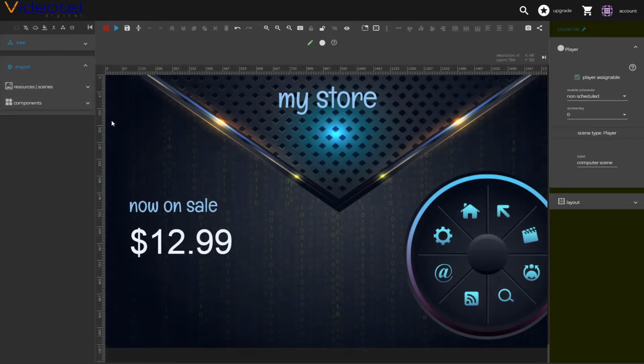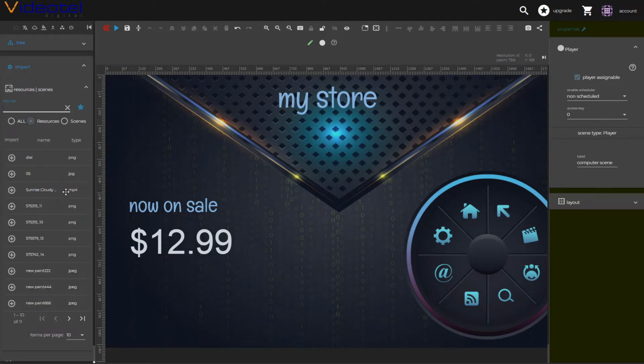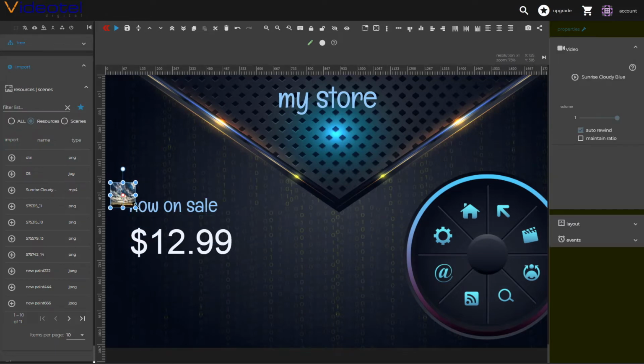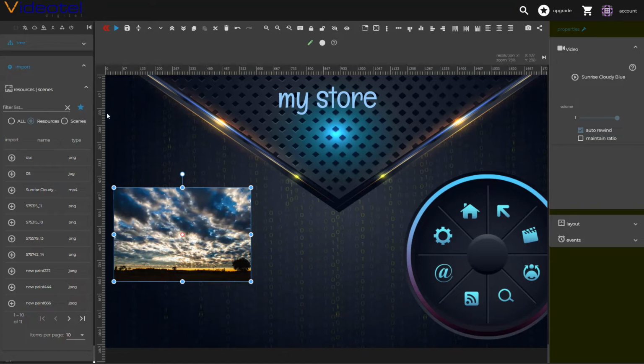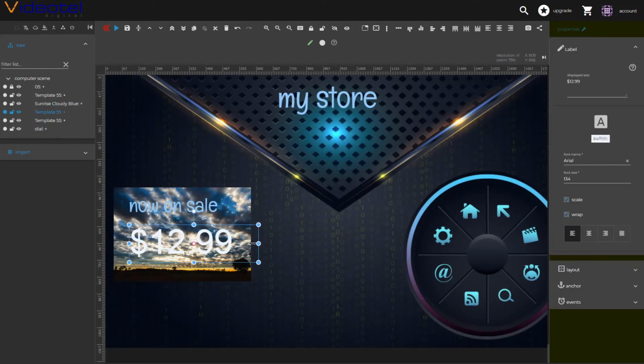Also, if you want to add videos directly or any type of resources directly, simply go to resources and you can drag and drop whatever content you want. Now notice that the video right now is on top of my label, so if I wanted to fix that, simply go to the tree and I can drag and drop and put the video below the label. Maybe we'll change the color here.